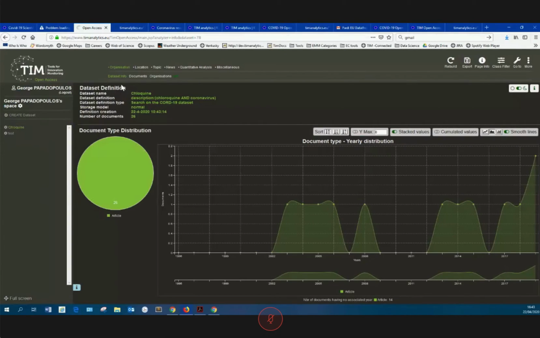So all this is live. I'm not tricking you or anything. So here, what you see is that these are the documents we retrieved. We retrieved 26 documents. You can see when we made the search and a little bit more technical information. You can see when these documents were published.